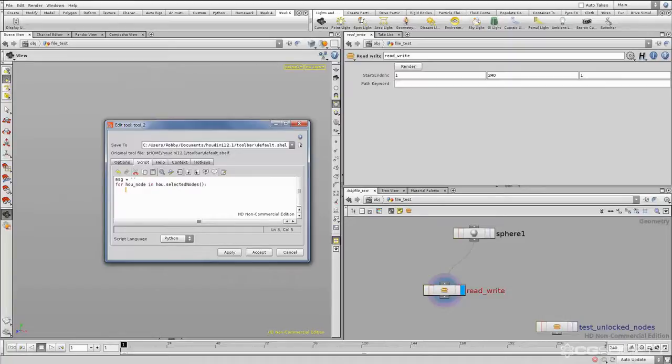Now there are a couple of different ways that we can read the user data off of a node. The most straightforward one is probably just to say user_data equals hou_node.userData, and then give it a key. We don't actually know what keys are in our user data yet, so we want to use the other method, which is to get all the user data at once. So the way that we can do that is just by using the userDataDict function on the node.